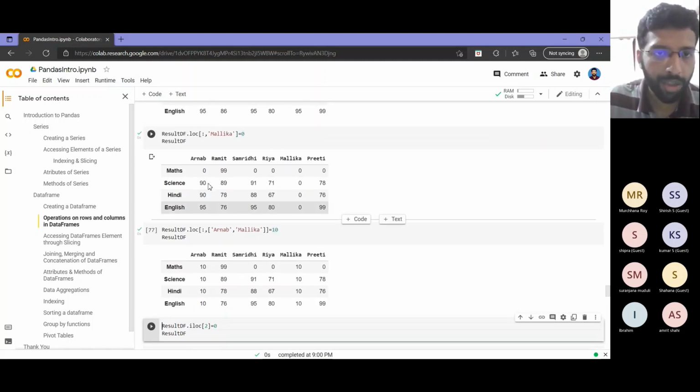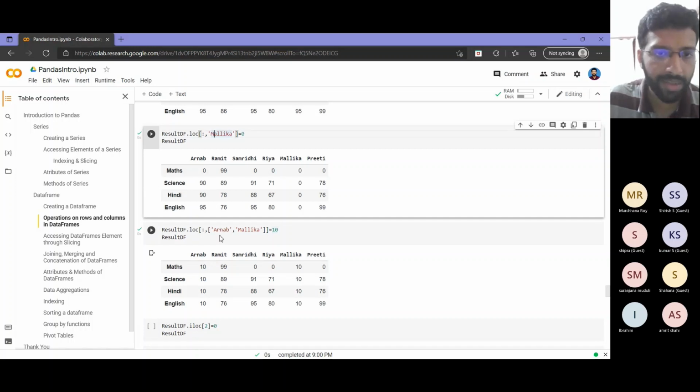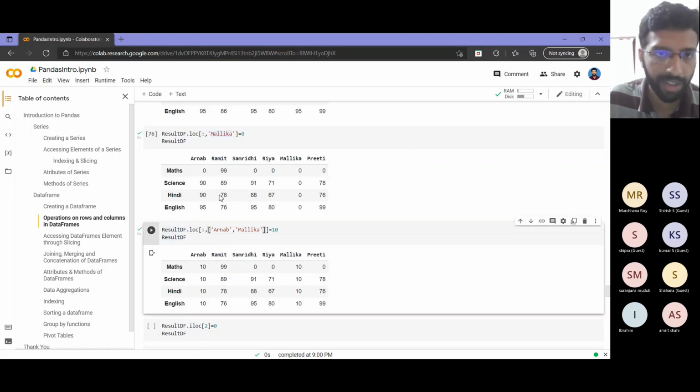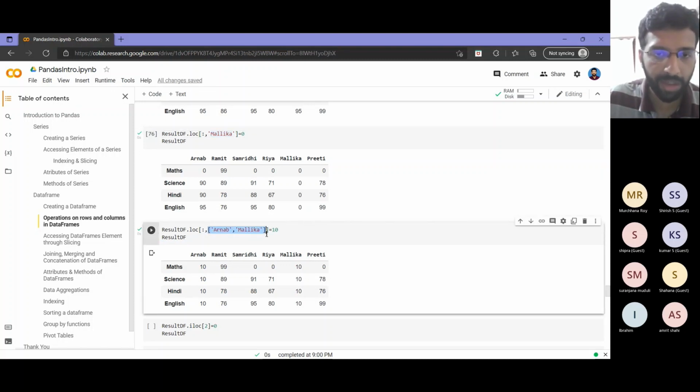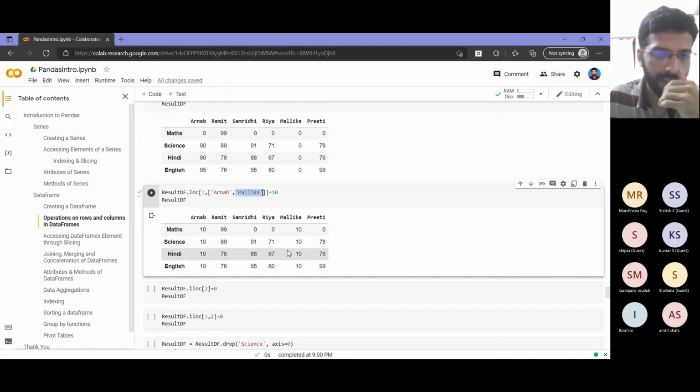As you see here, comparing this and this, it is similar to what we saw for series. For a single column, I can call it directly, but when I need to update the value in multiple columns, I will have to put them inside a list. So label based indexing for all rows corresponding to columns with the labels Arnab and Mallika. I hope I am making myself clear, right? Those will get updated with the value 10 in this case. So this much for label based indexing.